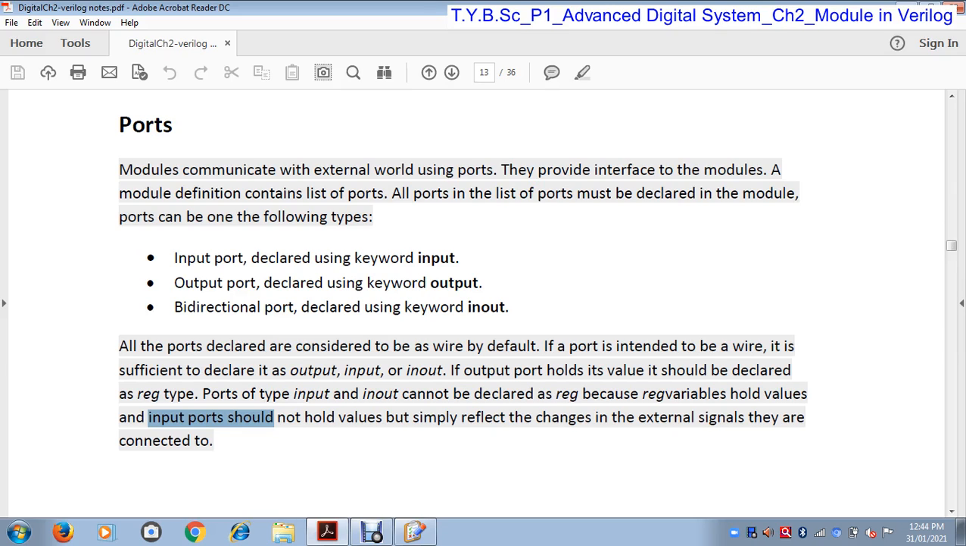Okay, so now there are three types of port: input port, output port, and bidirectional port. Input port is defined by the keyword input. Output port is defined by the keyword output, and bidirectional port is defined by the keyword inout. All these ports are of wire data type. Why wire data type? Because it is a physical connection between modules.